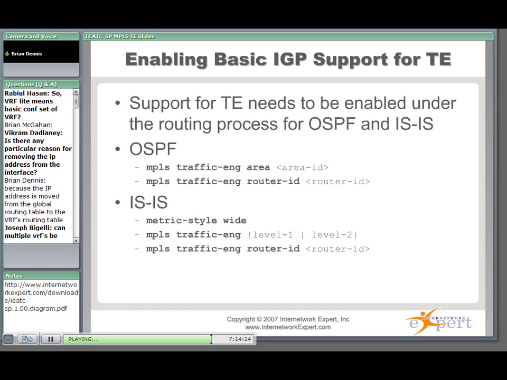For IS-IS, the first thing we need to do is set the metric style to wide. We need to support wide metrics here. By default, the metric style is narrow. Then we need to specify the MPLS traffic engineering level. Essentially, is it going to be level 1, level 2? If I'm only running level 2 in my network, of course, I'm going to specify level 2. If I'm only running level 1, I'm only going to specify level 1. They're pretty straightforward. And then, of course, the MPLS traffic engineering router ID, and then the interface there.